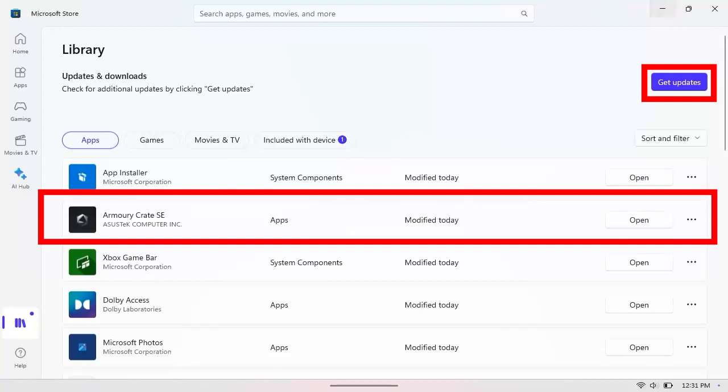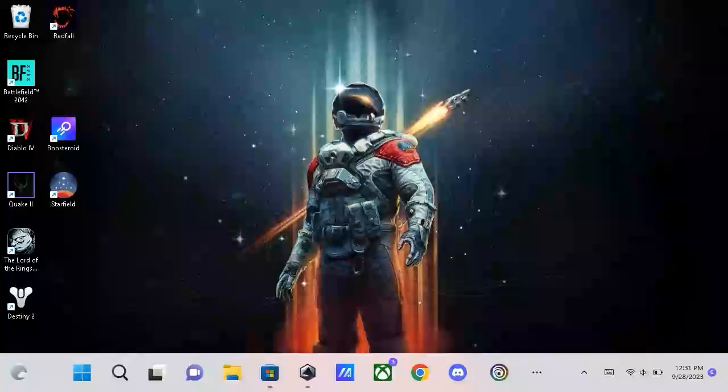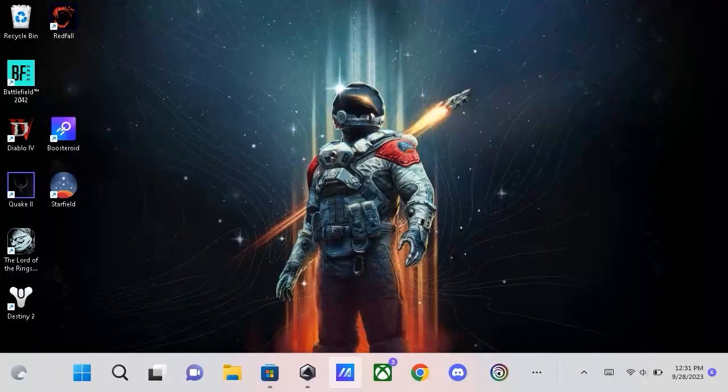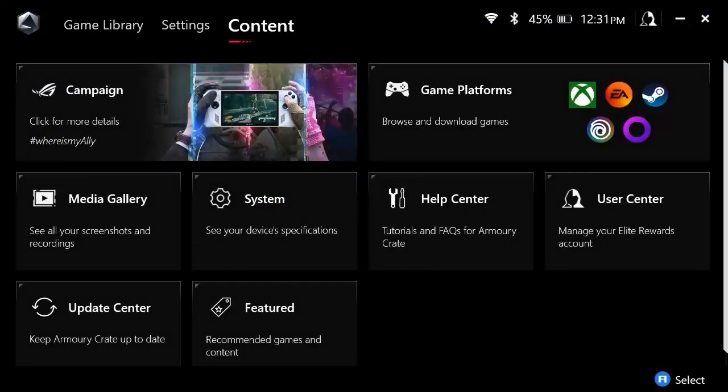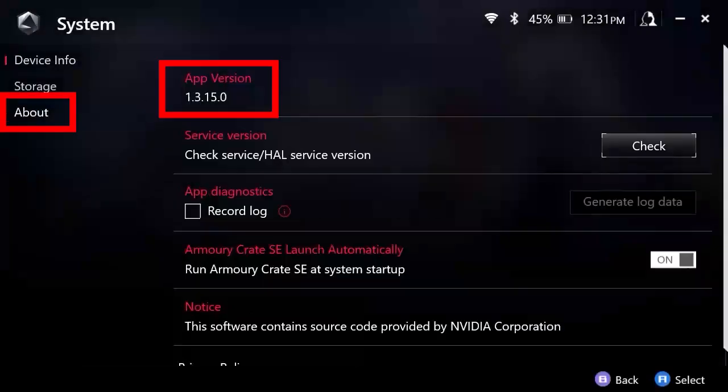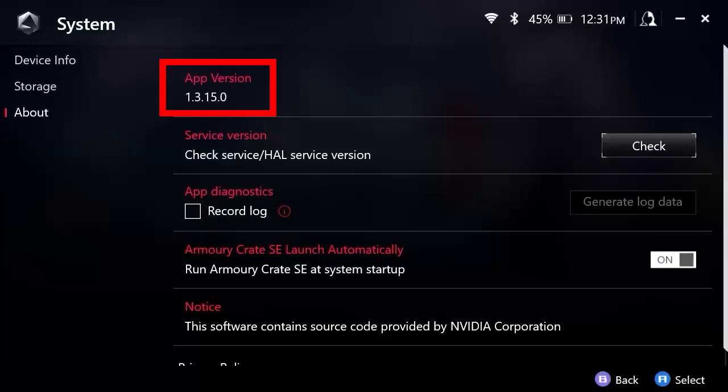Now, after I did that, I went into Armory Crate. I hit the Armory Crate button on my Asus ROG Ally. The installation process for an update is going to commence. So you're not going to go right into Armory Crate, but you are going to see an installation process. After that finishes, if you go to your Content, System, and then About, you are going to see 1.3.15.0 show here as the app version.